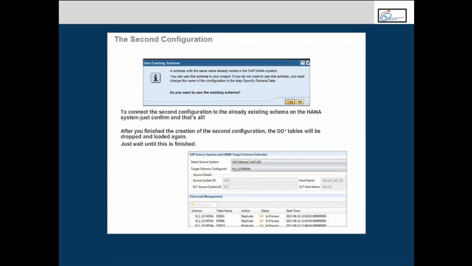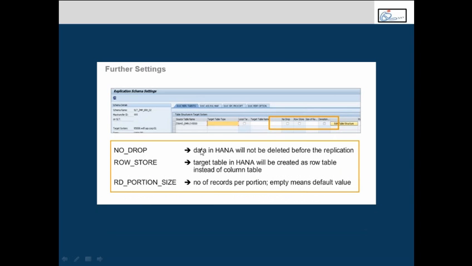No drop, meaning after replication it drops? When you said data will not be deleted before replication, that scenario will come only if the table is already replicated.